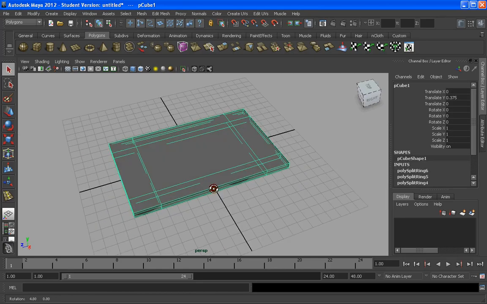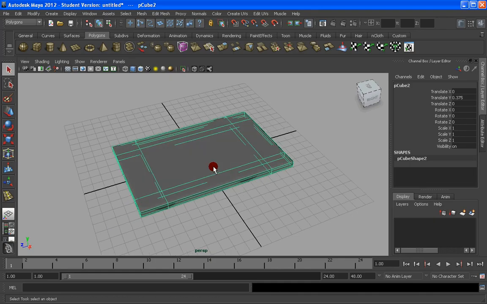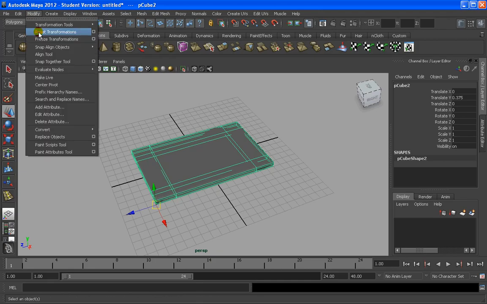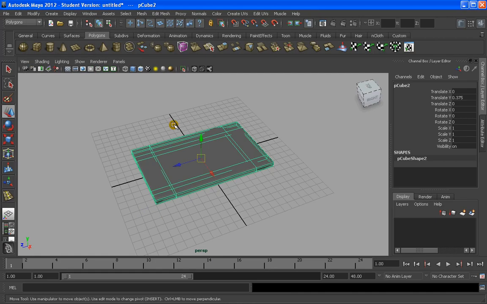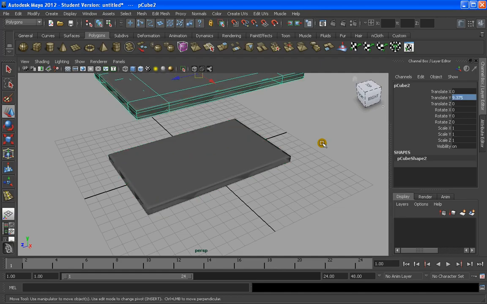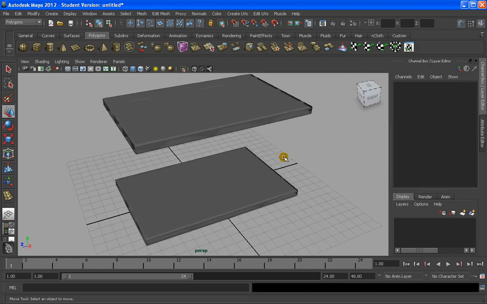As you remember, we can press Control D to copy it, press W, and we have an option as well to put the gizmo in the center: Modify, Center Pivot. Good. Now we can move it vertically in an exact way. We see that translation Y is 0.375, so we can just add to the translation Y, because it's the vertical in Maya, 9 feet height. So that gives us two floor slabs that afterwards, in the next little tutorial, we're going to connect with different columns.